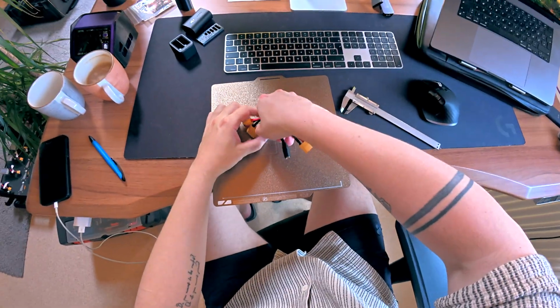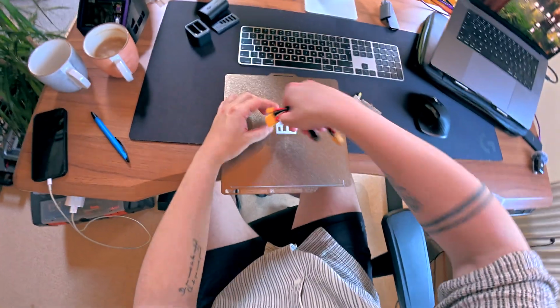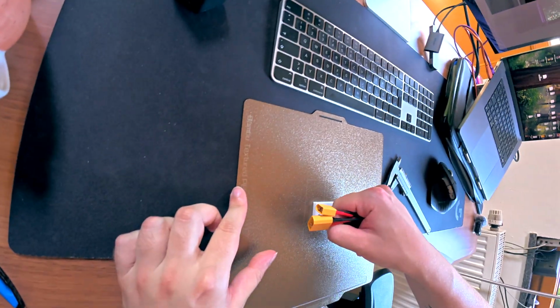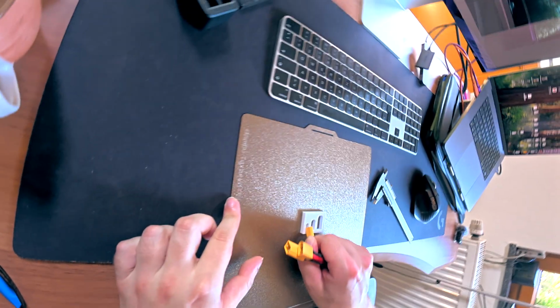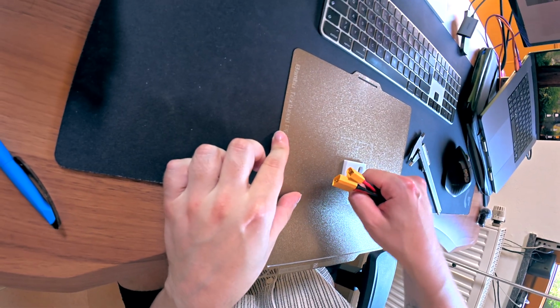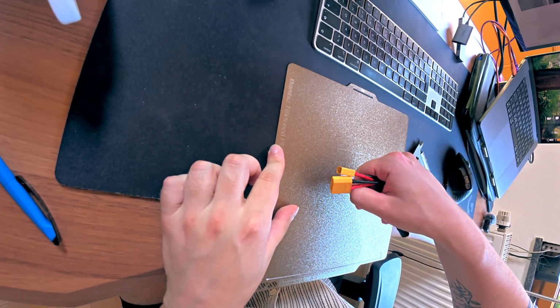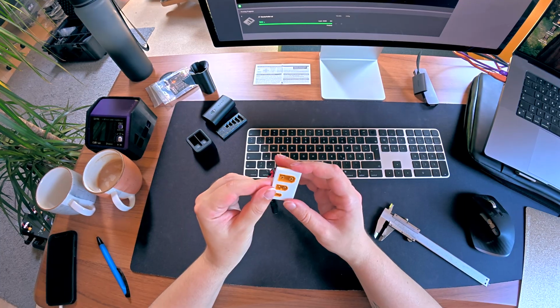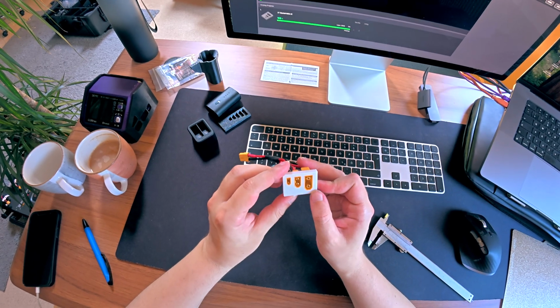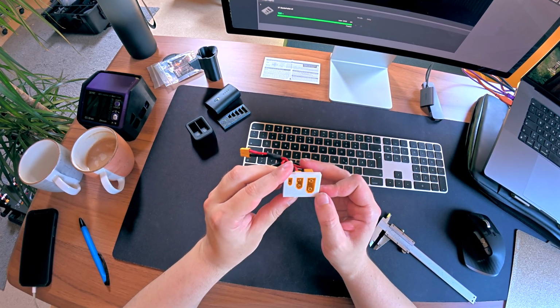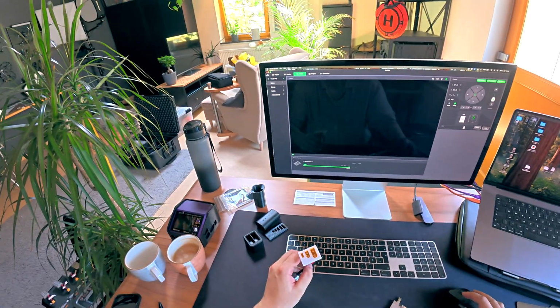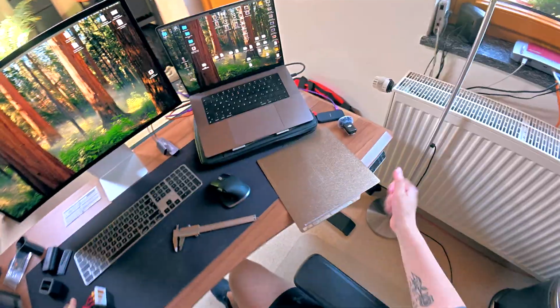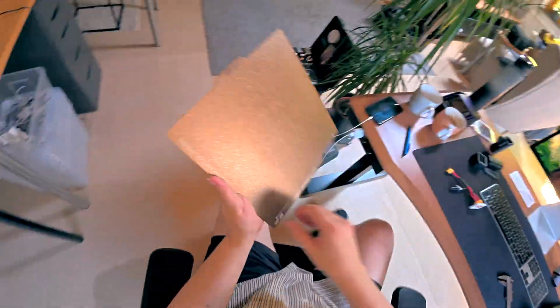Also, dude. Okay, maybe a little bit too tight here on the XT30 side. Let's see. Yeah, that is fine. That is a little bit too tight. Or it isn't. Nice. Yeah, definitely. Really nice. Yeah, actually perfect. Fully happy with it. Let's put this back into the printer.